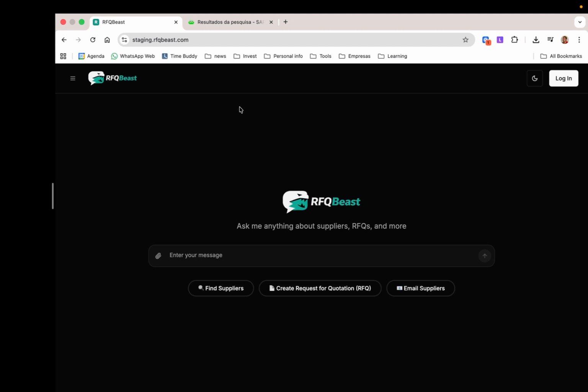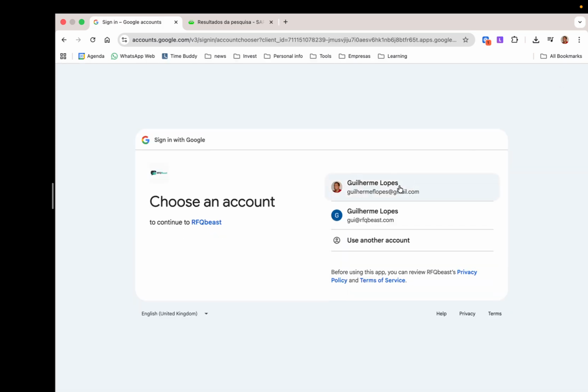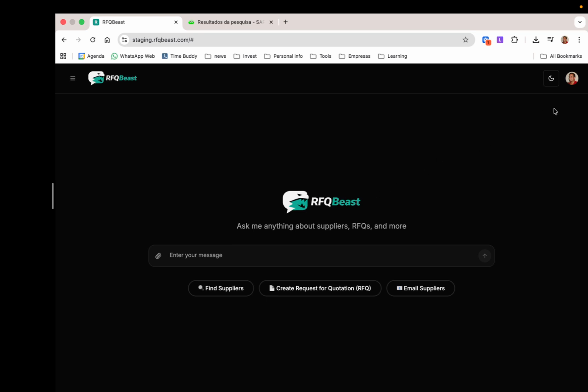Here it is. Okay, so let me show you how RFQbeast works. So the first thing you want to do is you're going to log in. To log in, it's very simple. You just authenticate with your Gmail account and you're in.